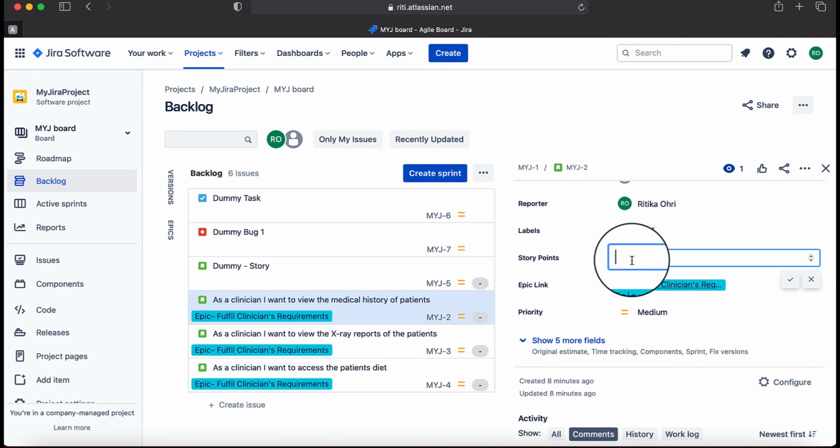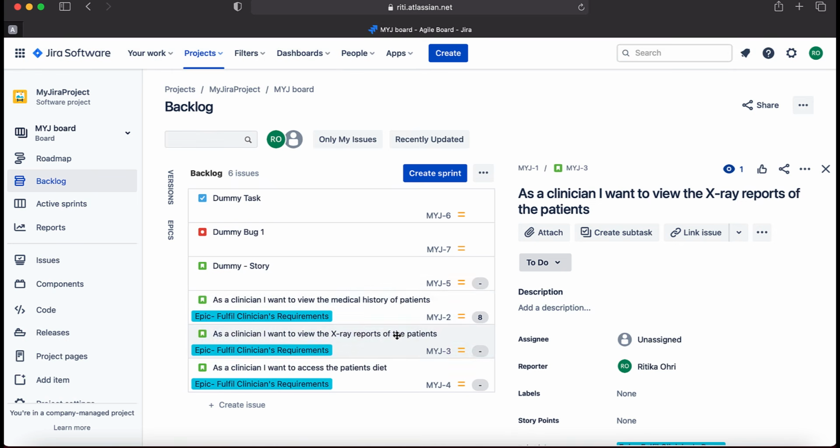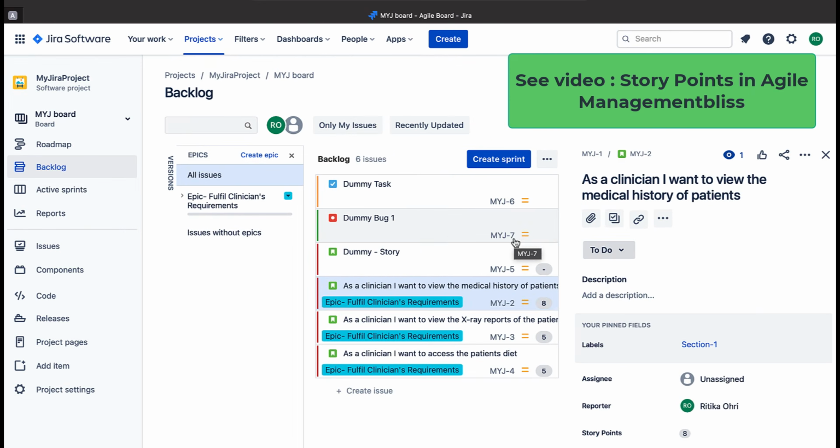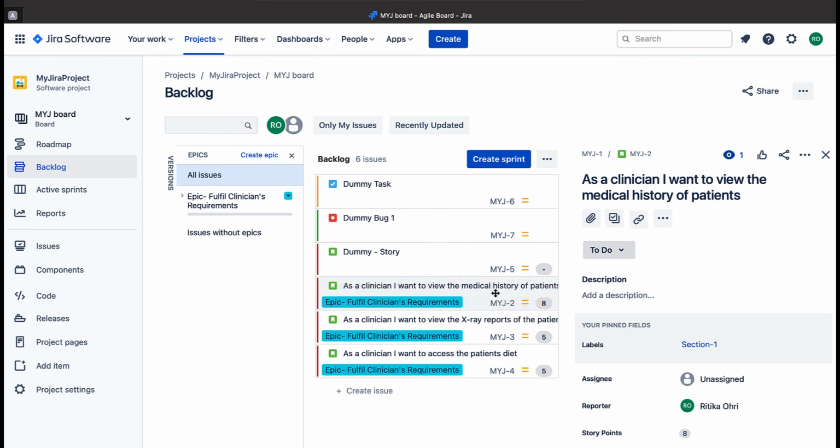And as per the team, the story is big and they want to give it an estimation as 8 story points. After discussing the first one, they will move on to the next. Similarly, they will move on to the others and provide them with an estimation. To know more about story points estimation, do listen the video Story Points in Agile in Management Bliss channel. Since the estimation is done for all the selected stories, let us now create the sprint.